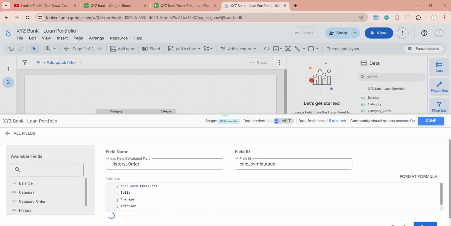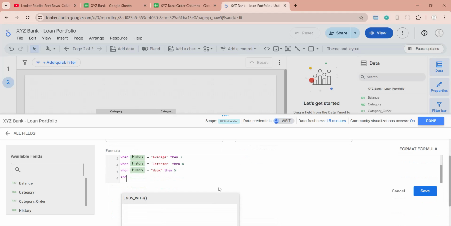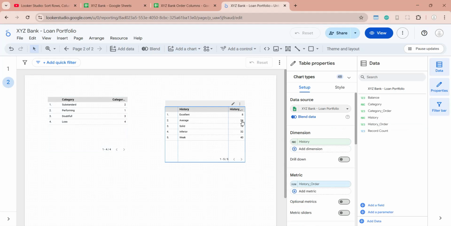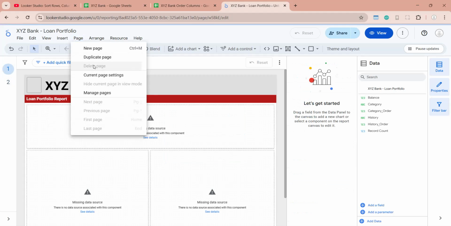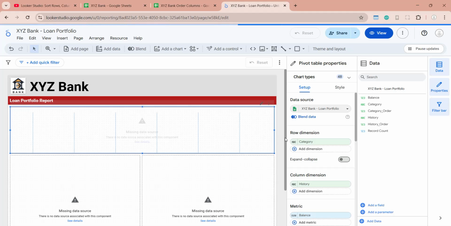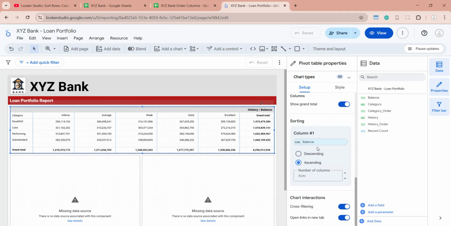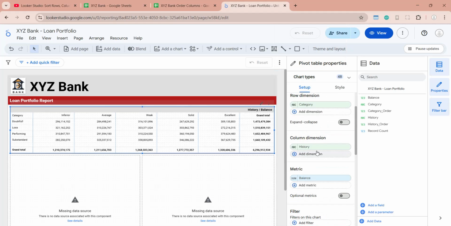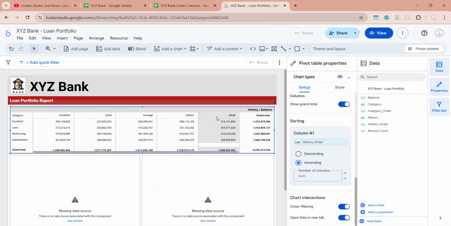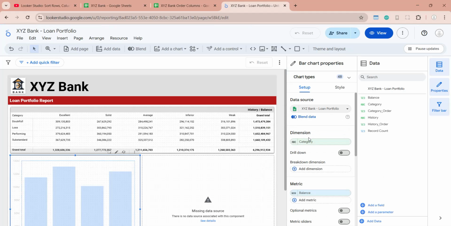This time, let's use the case statement instead of the if statement. Now we are done. Let's save this field and test it in our report. And now, all we have to do is select the data source and the relevant order column to sort all values in order we want. And there you go. Now, let's do the same to the other visuals as well.